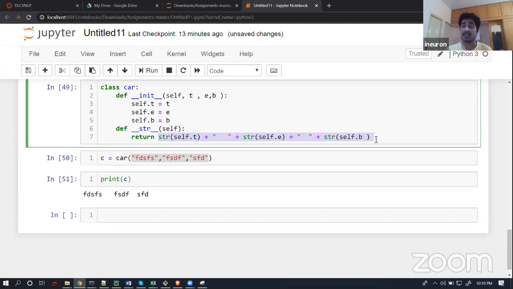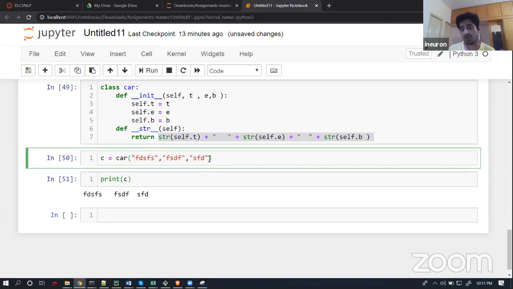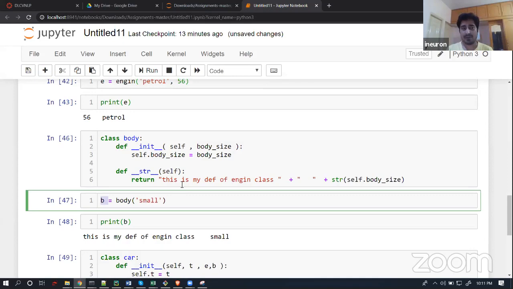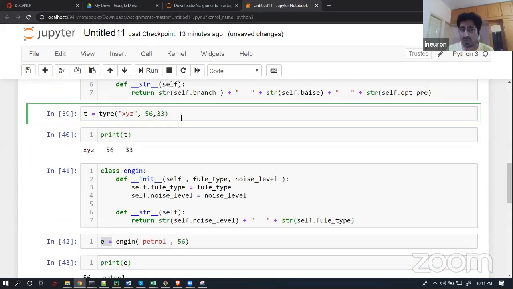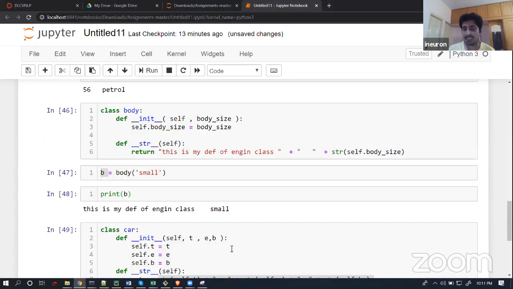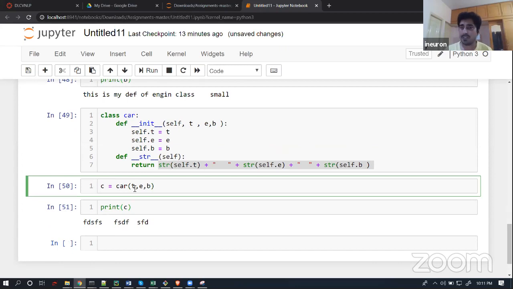And the thing is, someone else has already written a tire class, engine class, and body class. So I'm not supposed to worry about all of those classes. What I can do is simple: instead of passing a local variable, I will pass a tire, engine, and a body. These are the objects we have already created, T, E, and B. So instead of passing data over here, I can try to pass an object.